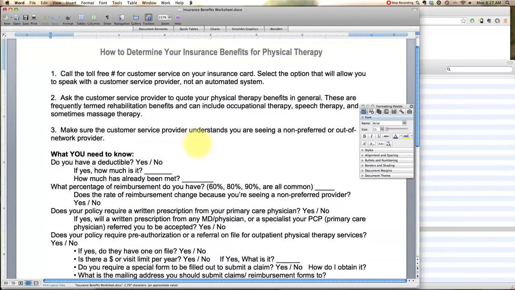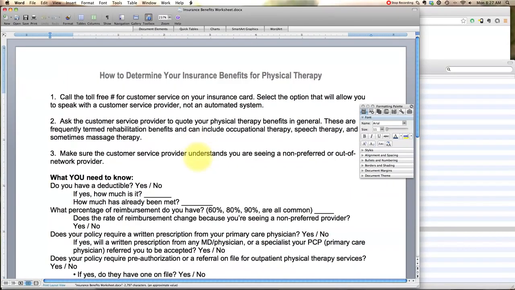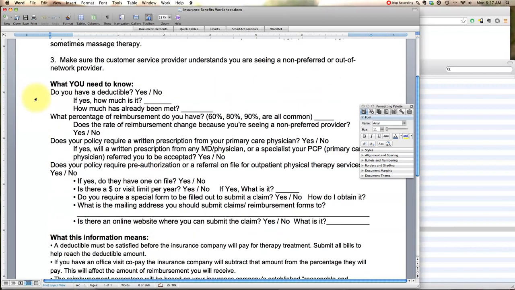Insurance benefits worksheet. This is something that I post on my website so patients can download it for when they call their insurance company. And then I also offer to help them understand the answers. So I say, please call me back when you have the answers after you call your insurance company. I'll help you understand what it means.